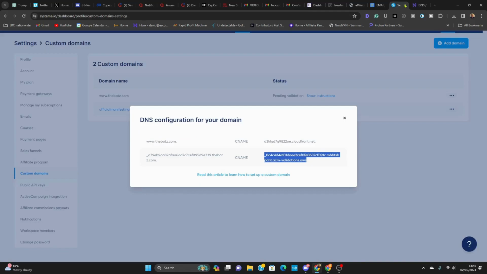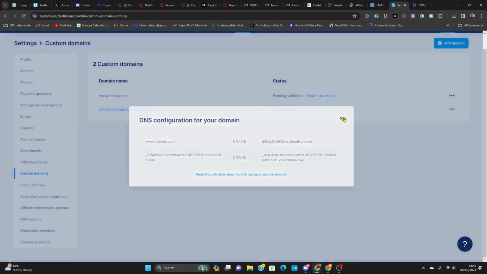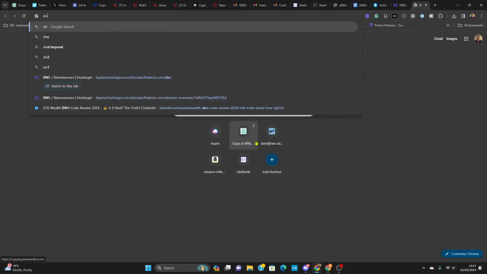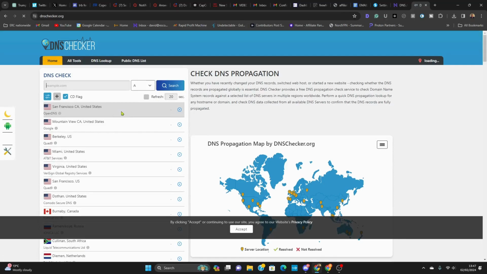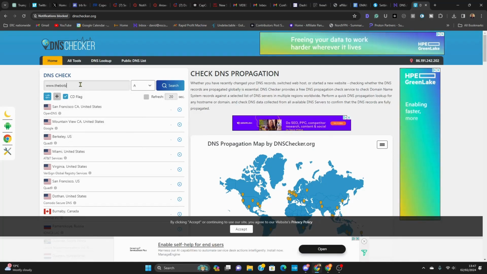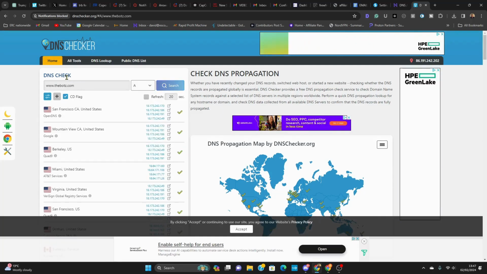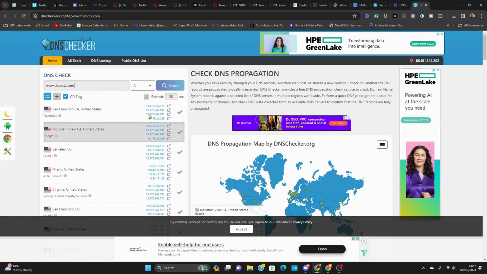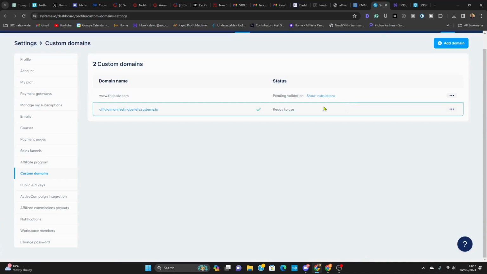Now you just come back to Systeme IO, you just click this away, and then it should say, as you see here, pending validation. You're just going to wait 24 hours now. If you do want to see yourself, you just go to DNS checker, but obviously it won't have propagated yet. You just type in the domain. It's not propagated for that yet, so it's just the normal. So yeah, it takes about 24 hours.